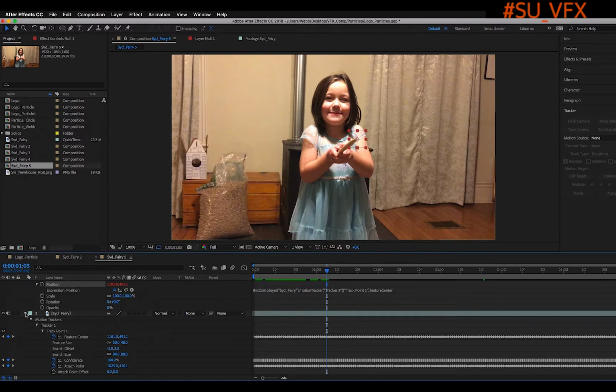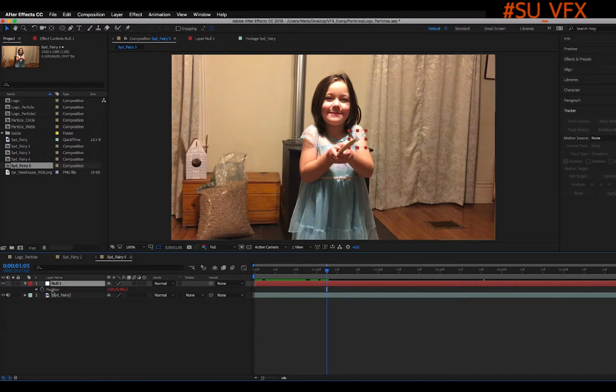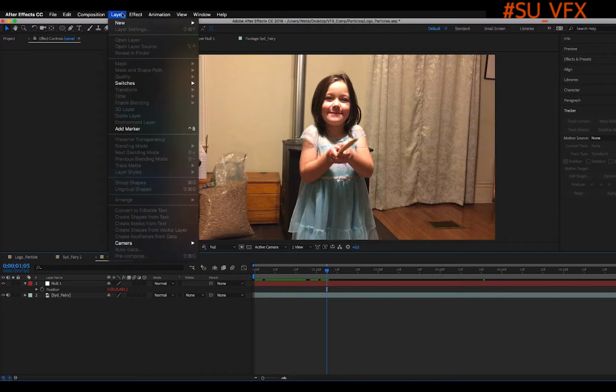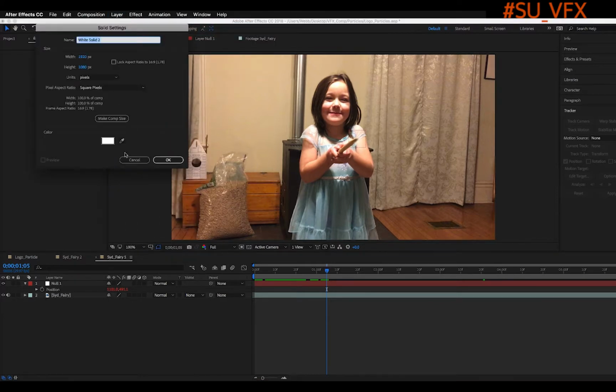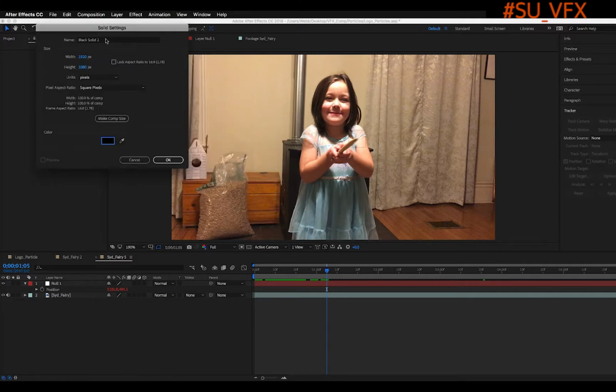Now I can close down my video layer, and I'm going to leave my null layer open, but I'm only going to hit the letter P for position, because we're going to be using that a lot in a second. So what we can do next is apply the flare and have it track along with this null layer. So I'm going to go up to Layer, New, Solid. I recommend not using white, but a darker color. Any darker color will do. I click OK, and I change the name to Flare, and I click OK.